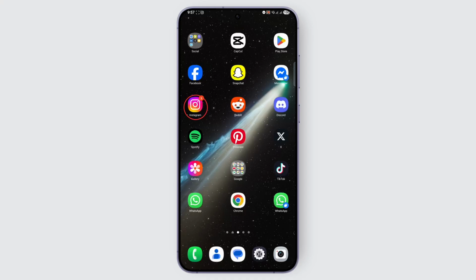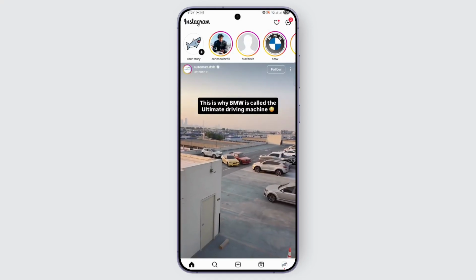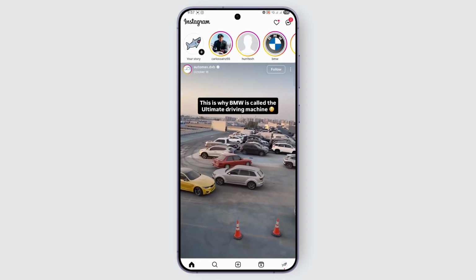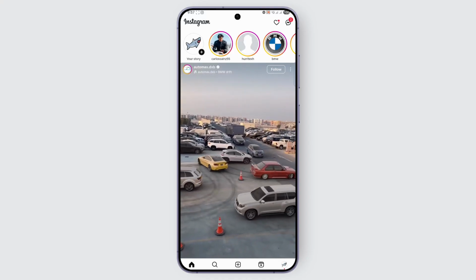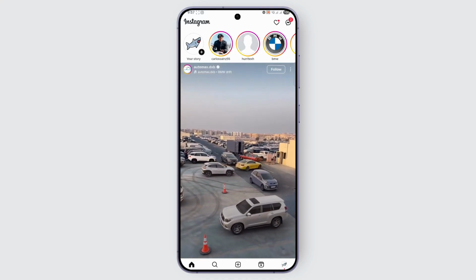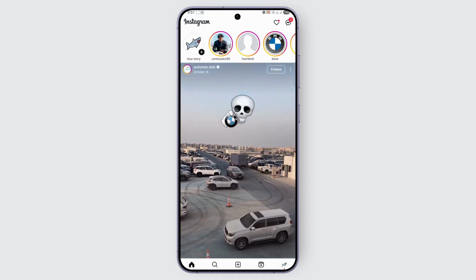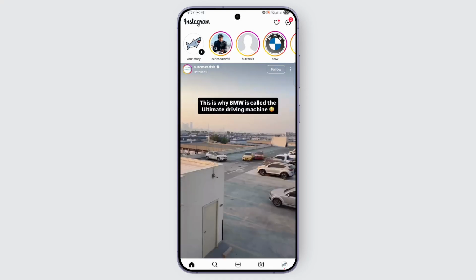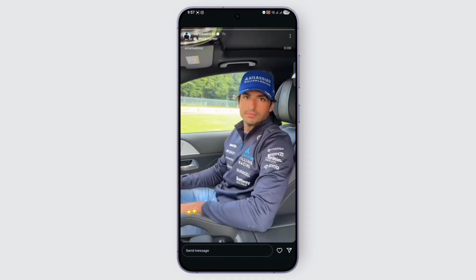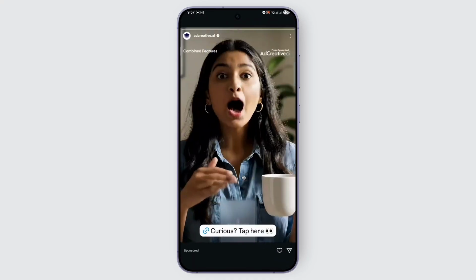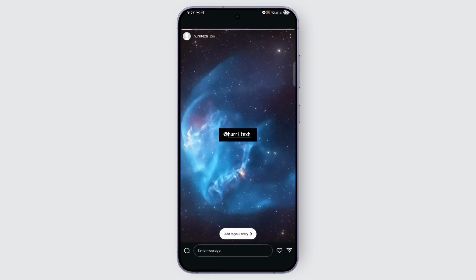First things first, open up the Instagram application and make sure that you are logged into your account. Once you've done that, all you have to do is go ahead and find the story that you want to repost. Tap on the story. As you can see, this is a story from a public account, but if someone has tagged you in their story, you can easily repost it by adding it to your own.